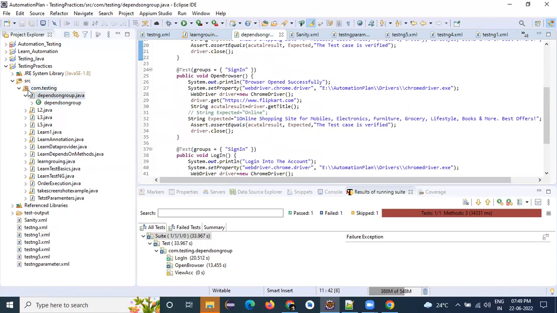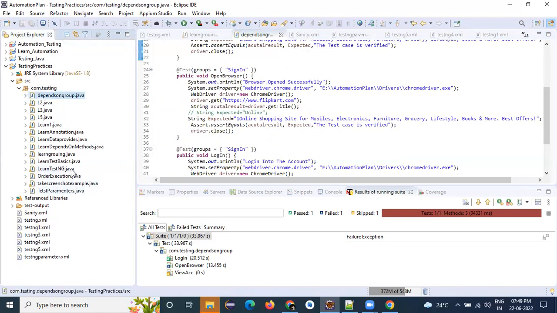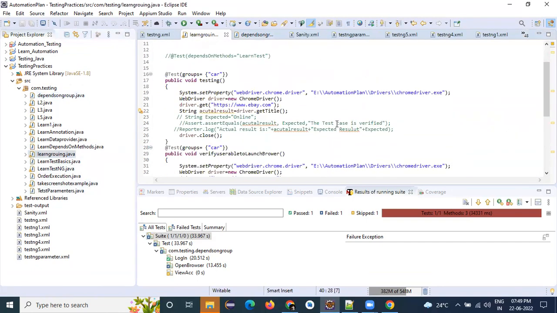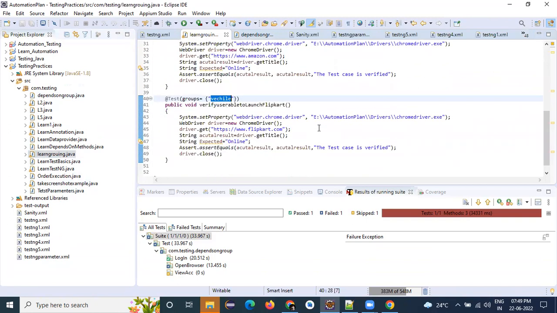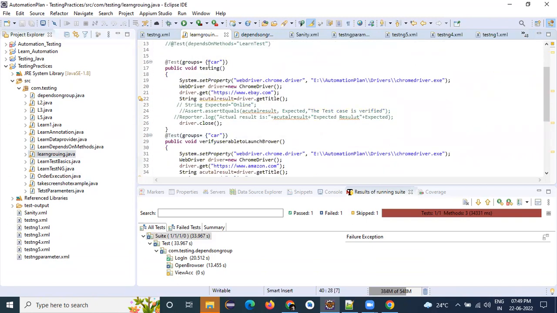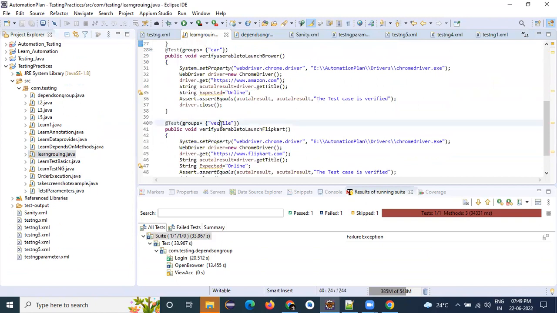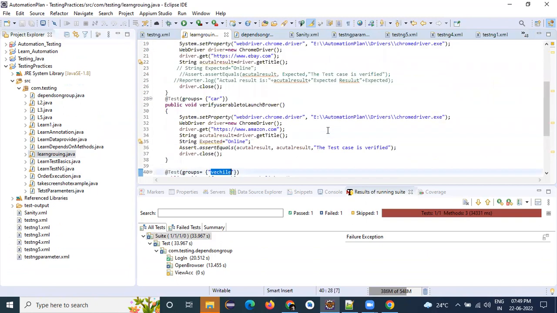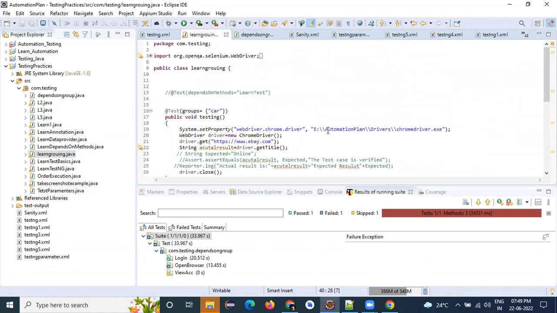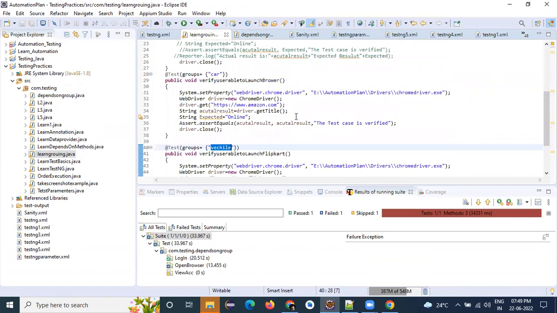Now I was telling, if you see here, depends on group. Earlier we learned how to create groups and depends on group. Now I created 2 groups: one is the car group, one is the vehicle group. Now I wanted to execute the test cases which belong only to the car group. How can I do this? We can do it easily with the TestNG XML file.